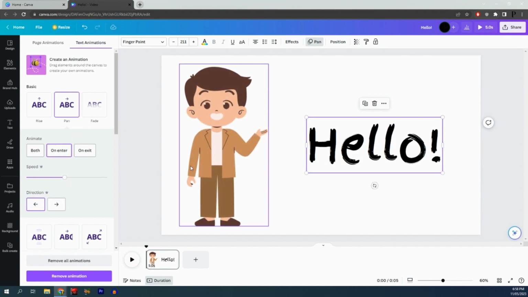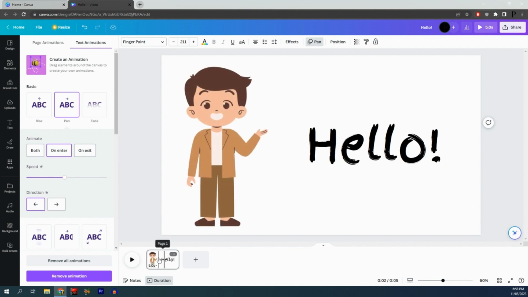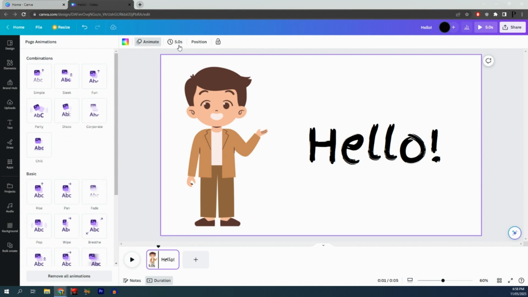Now let's preview it and see what it looks like so far. You can adjust the length of the clip by clicking up here. I will set mine to 2 seconds.